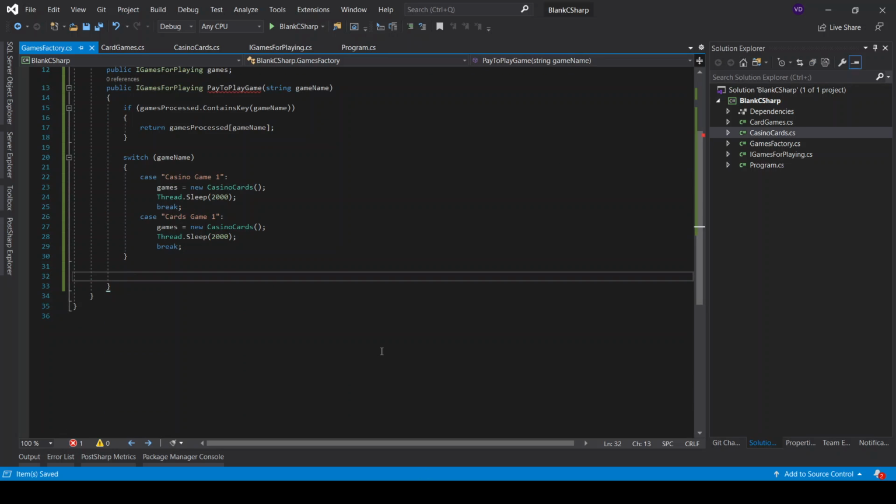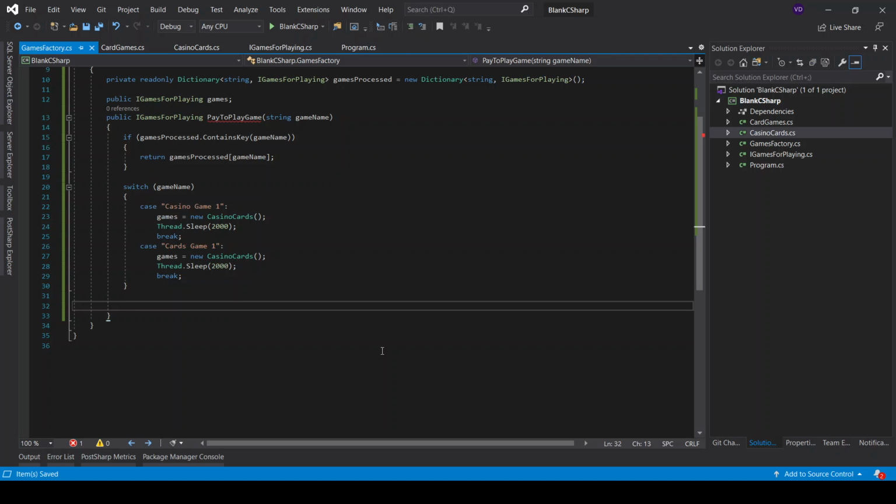We're still not done right here. Once one of these conditions is met, or all of the conditions, then we need to store the game somewhere. Games processed dot add, then the game name, then games, and then return games. Okay, so this is it.